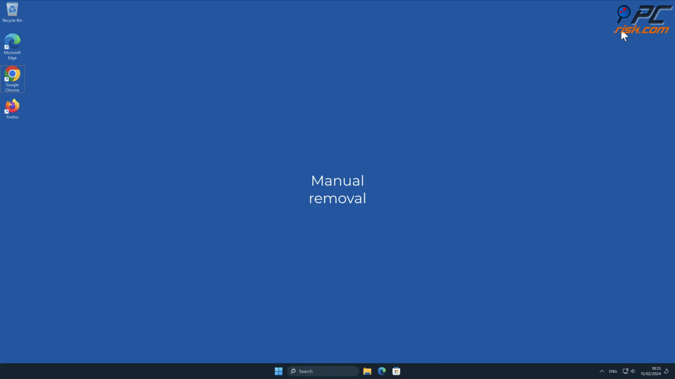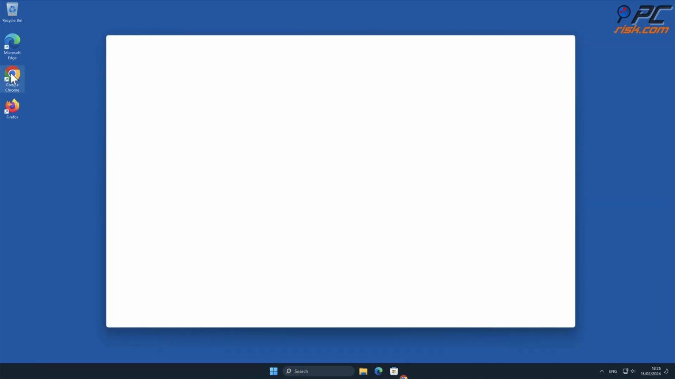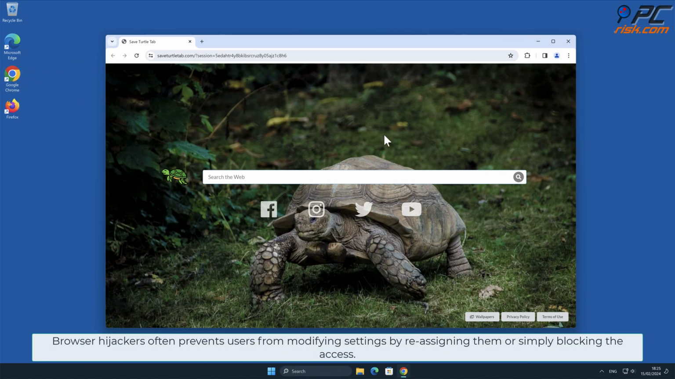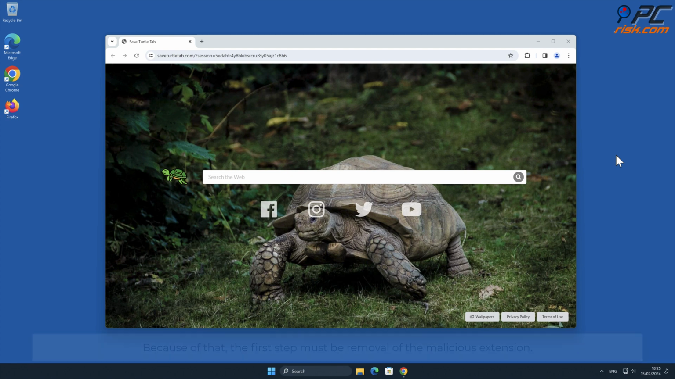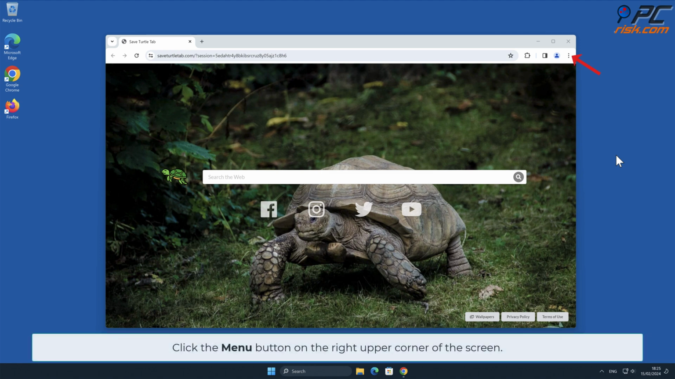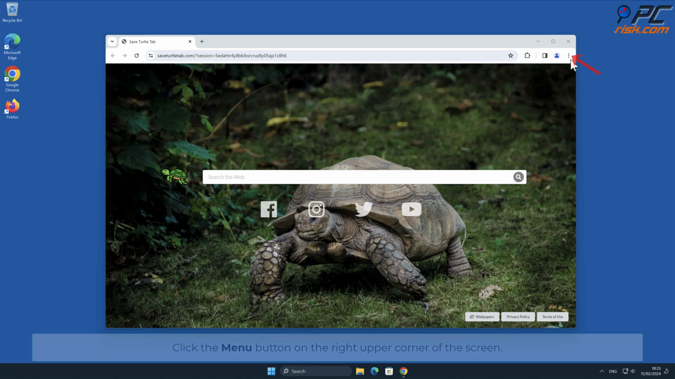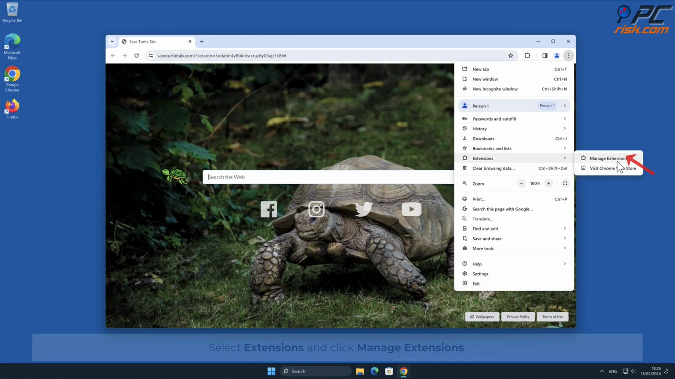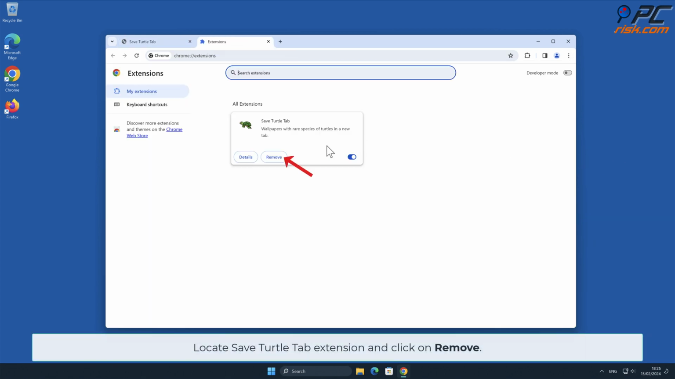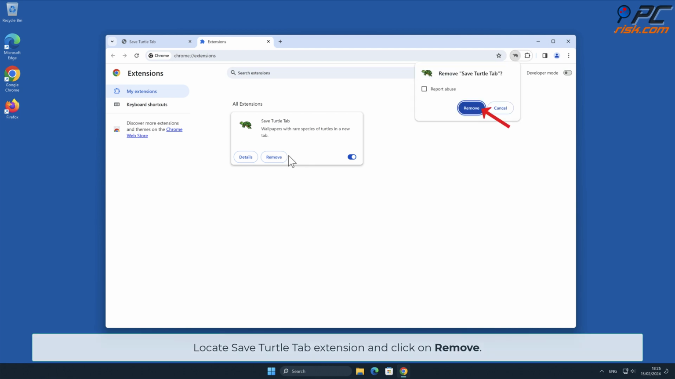Manual removal. Save Turtle Tab removal from Google Chrome. Browser hijackers often prevent users from modifying settings by reassigning them or simply blocking the access. Because of that, the first step must be removal of the malicious extension. Click the menu button on the right upper corner of the screen. Select Extensions and click Manage Extensions. Locate Save Turtle Tab extension and click on Remove.